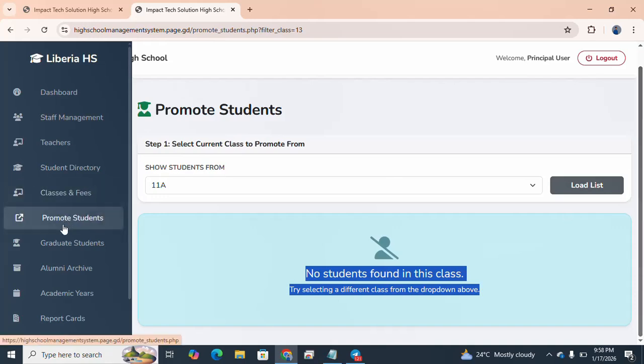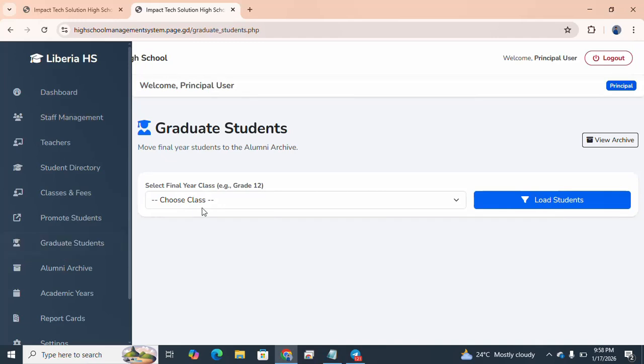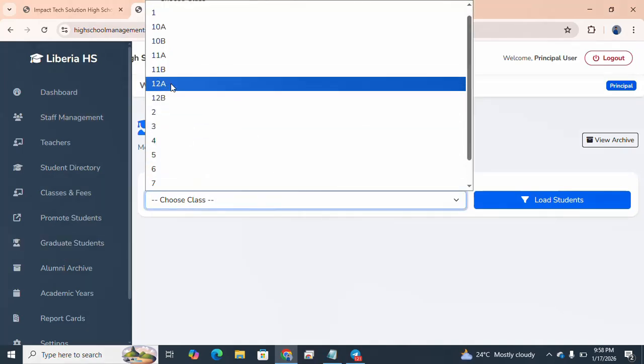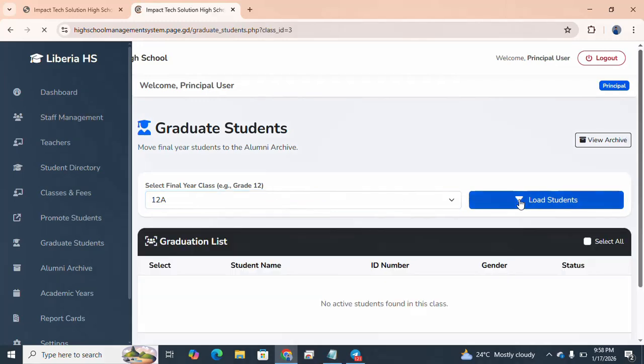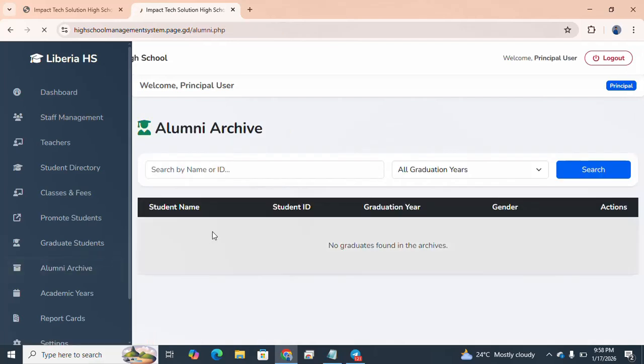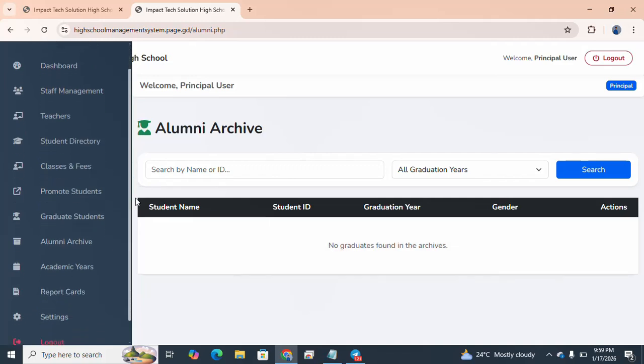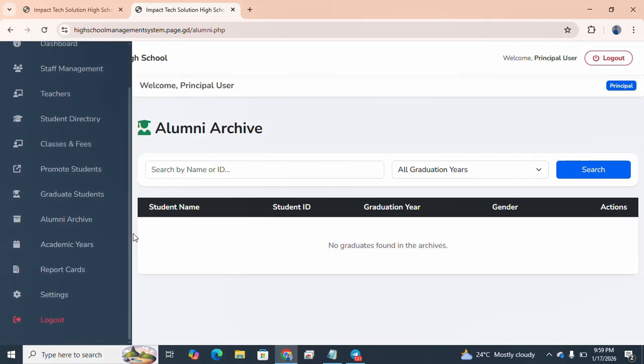Then we have graduate students. If students are graduating, like students in 12A, when you click on graduate and load the class, you see there's no student here right now in 12A because we didn't add students. You will see those students, and you will be able to graduate them. Then the students will go to the alumni archive. All the alumni will be in this system, everybody that graduated. You'll be able to print the transcript, everything just like that. I will try to add one student first, so that I can come back here and show you how everything works.